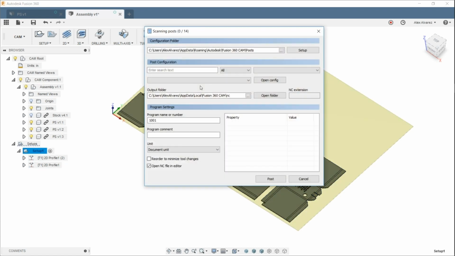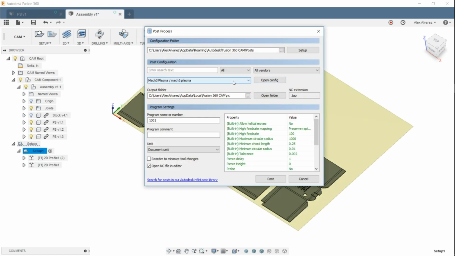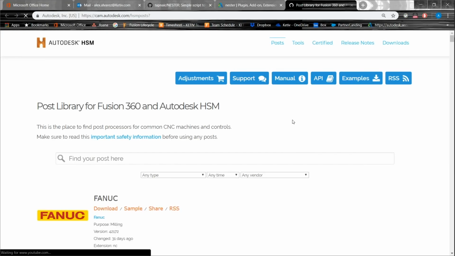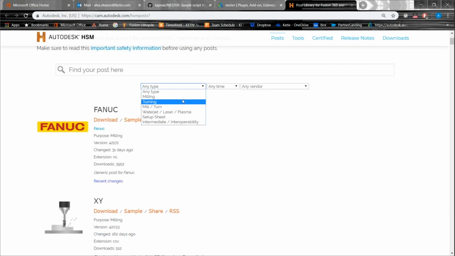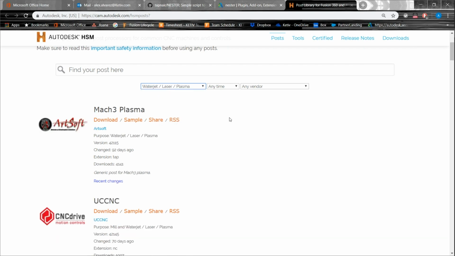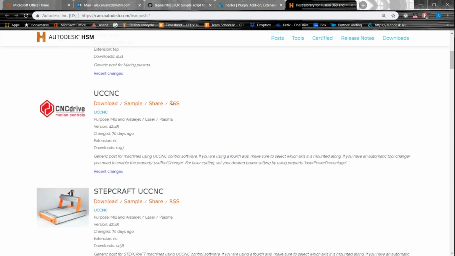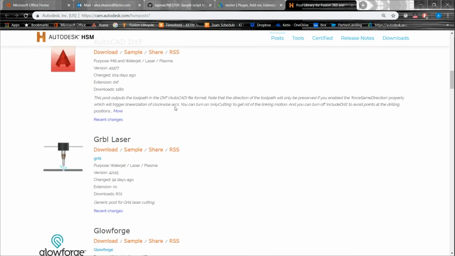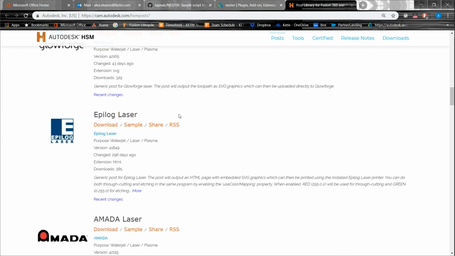So let's go ahead and post process. Again, we already have the Mach 3 post processor in here. If you don't find it, or if you don't find your machine, make sure that you go to the Autodesk HSM post library first. You can quickly go in here, click on that link, and change this to be water jet, laser, or plasma. Then that's going to show all the laser, water jet, or plasma posts that Autodesk has available.